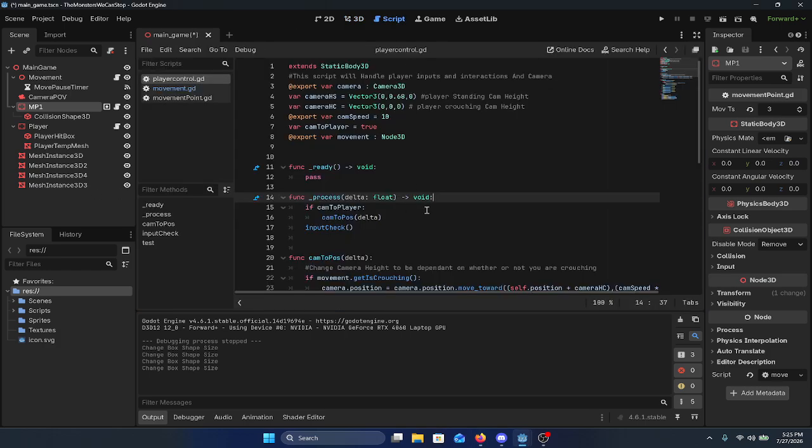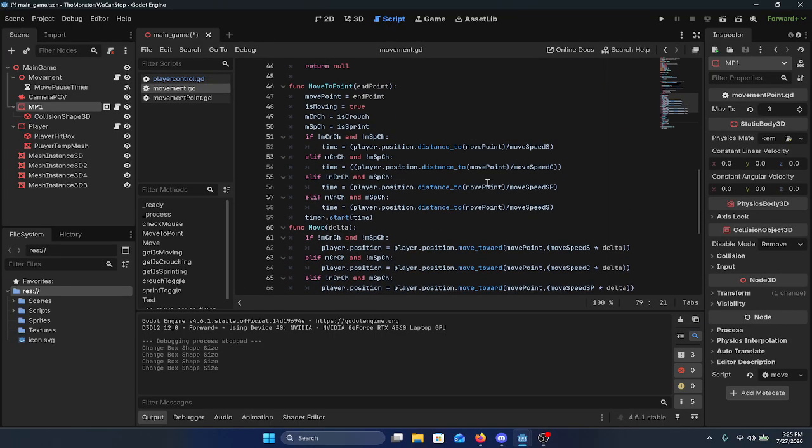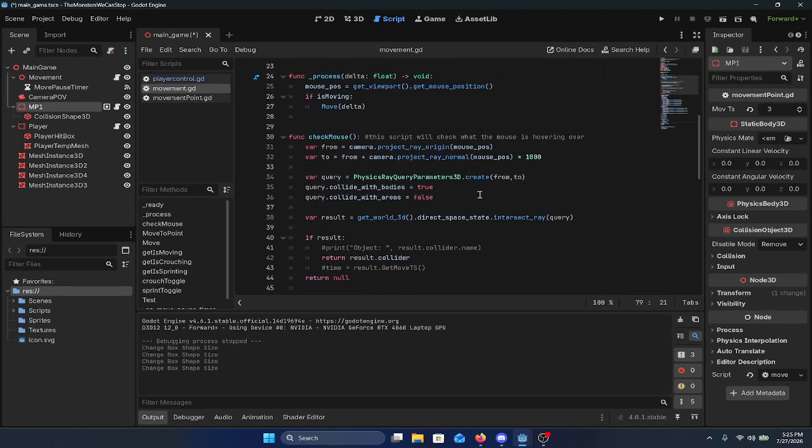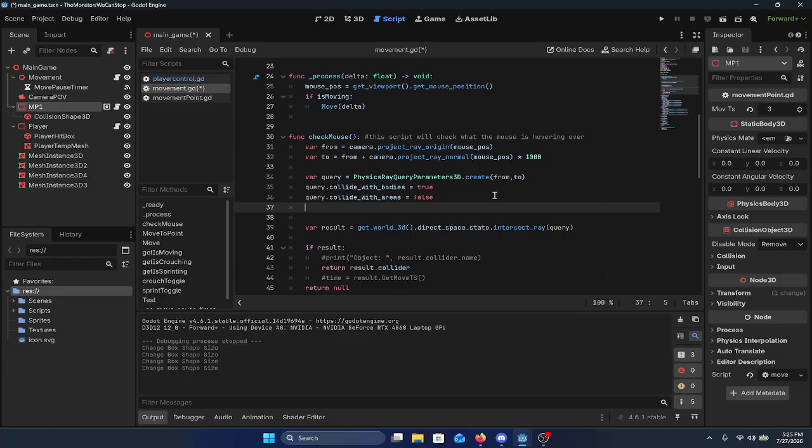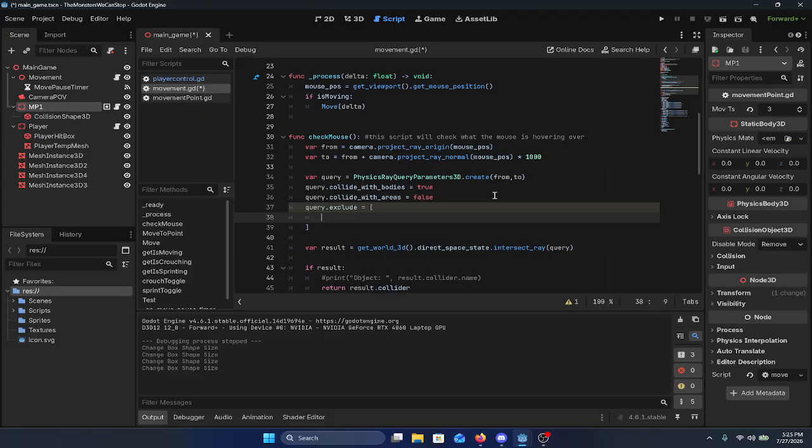Okay, so if I go to this script, movement, hover it, the query, it creates it. True and false. I could do query.exclude. Sorry. The exclusion equals self. For now, you obviously don't want to collide with yourself.